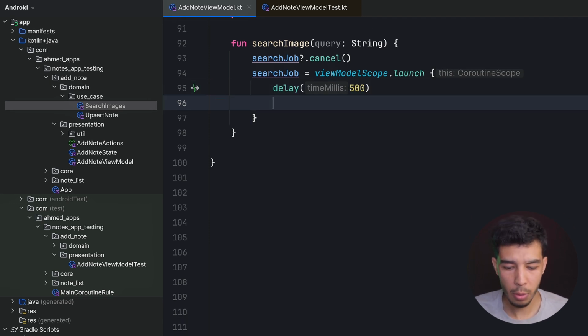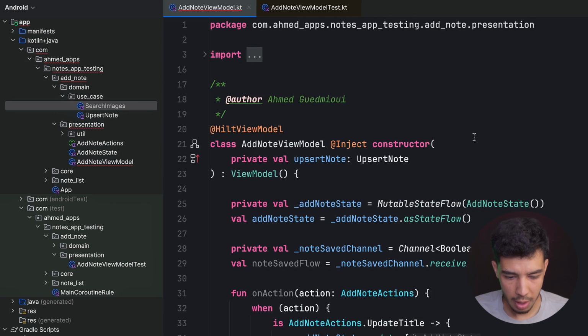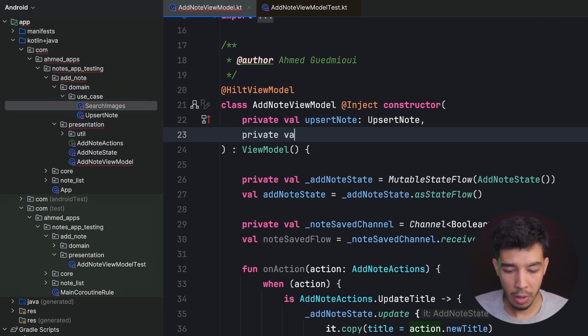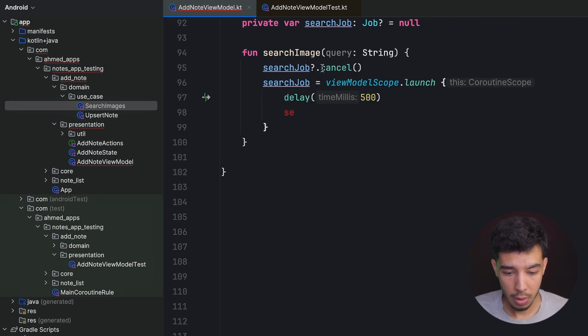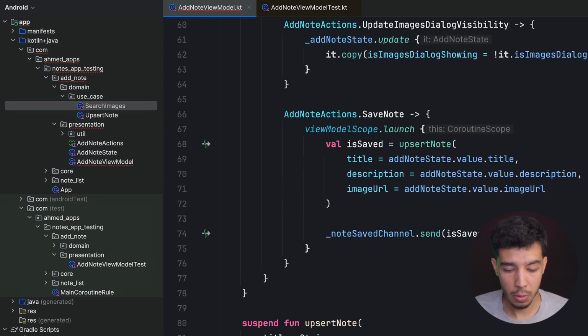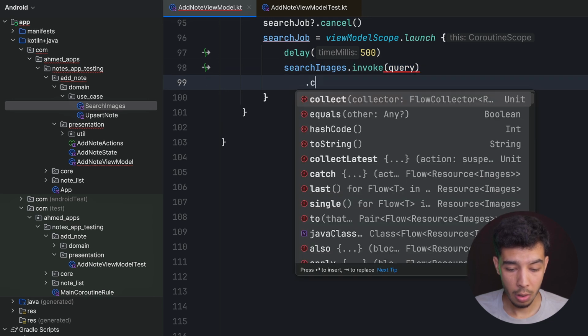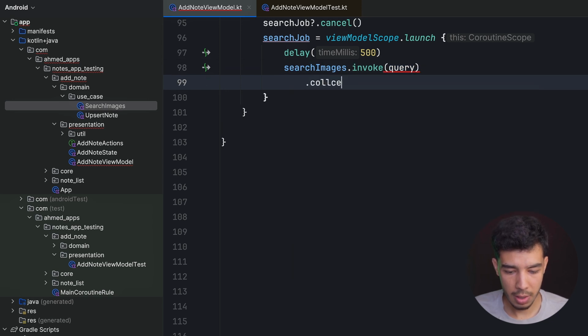All right, then I want to use my search images. Maybe I did not actually pass that here, so let's do that first. Private val searchImages. This could also be called searchImages to be consistent with the names. So searchImages.invoke, passing my query, then collect, again just like the state.